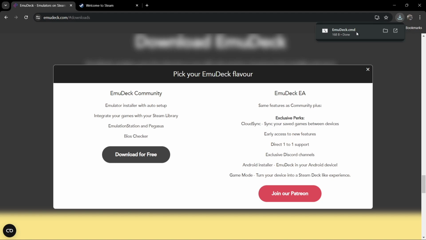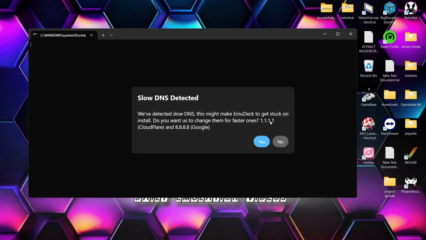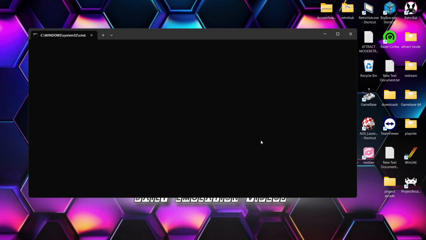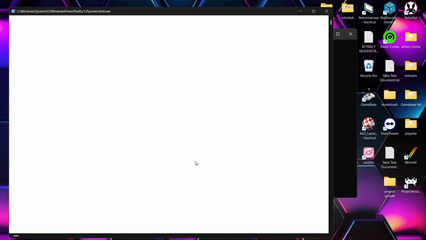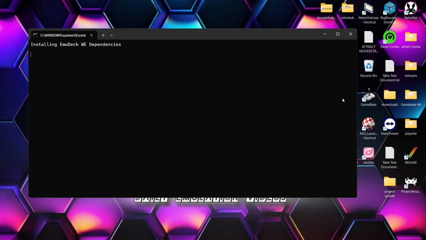If this doesn't pop up for you, look in your downloads folder. However, we're just going to left click on this one, and this is going to bring up a little command terminal. We're just going to let this do its thing. If you get slow DNS detected, just go to yes. Should you get a pop-up saying, do you want to allow this app to make changes to your device, Windows PowerShell, just press yes on this. We're also going to allow changes for Git for Windows, just press yes if you get this pop-up.